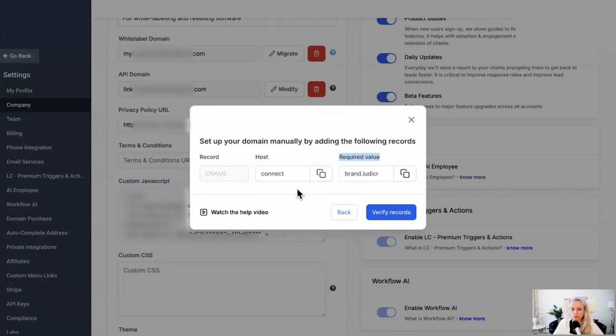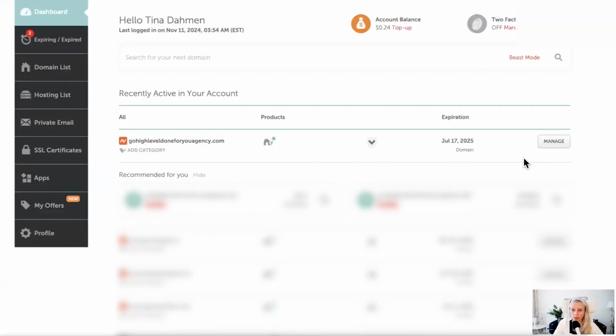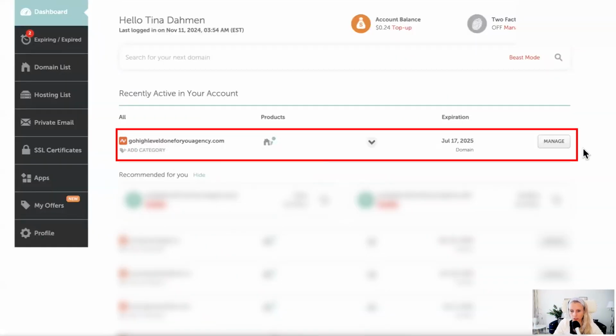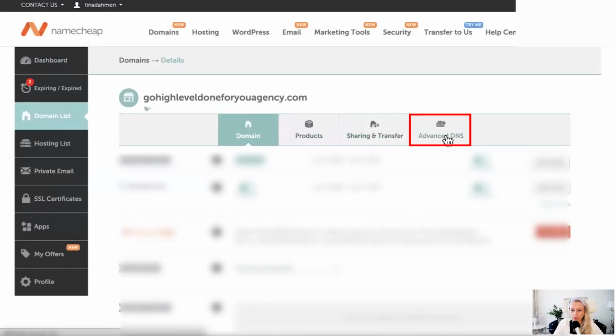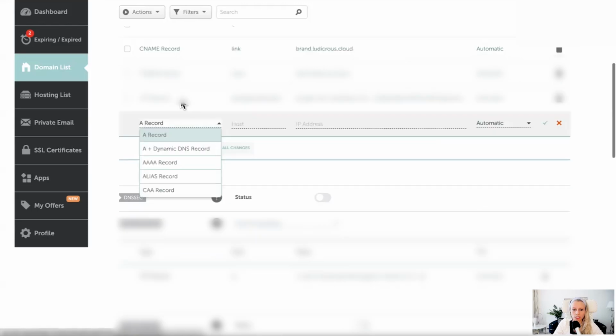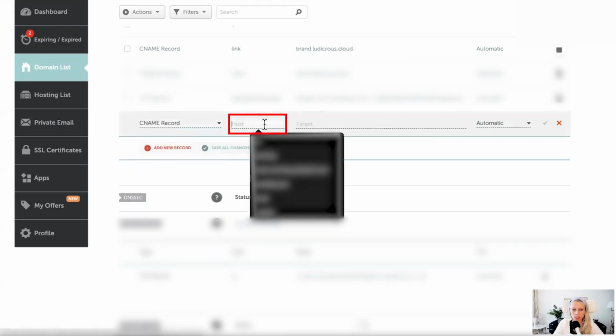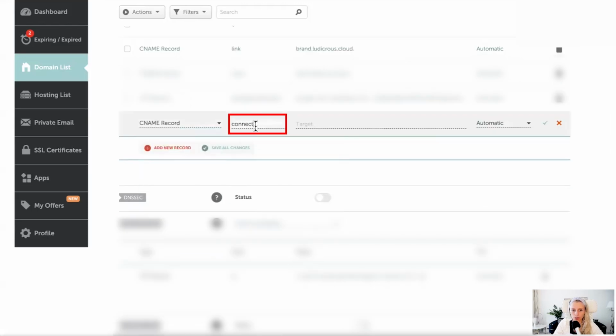Now, in this case, for example, we are using Namecheap. For you, it could also be Namecheap, GoDaddy, Crazy Domain, any sort of domain marketplace where you literally just bought that, okay? You want to make a copy of this host. Then you want to go into your domain service provider. You find the domain in question. For us, it is Namecheap. We click on Manage Domain. We would click on Advanced DNS. Then you would click on Add New Record. You would select CNAME. Here under host, you would paste what we just copied, connect.